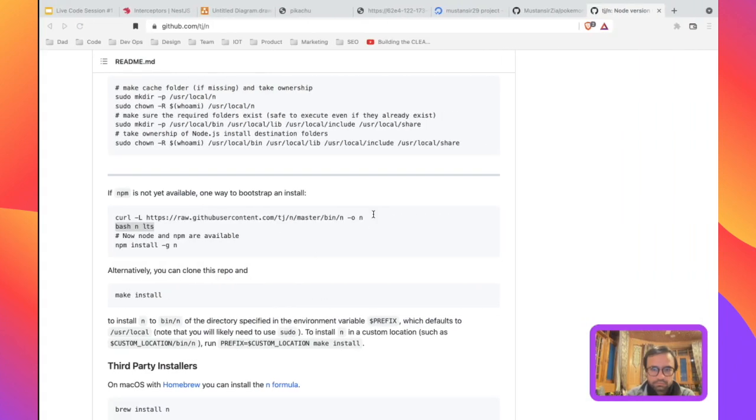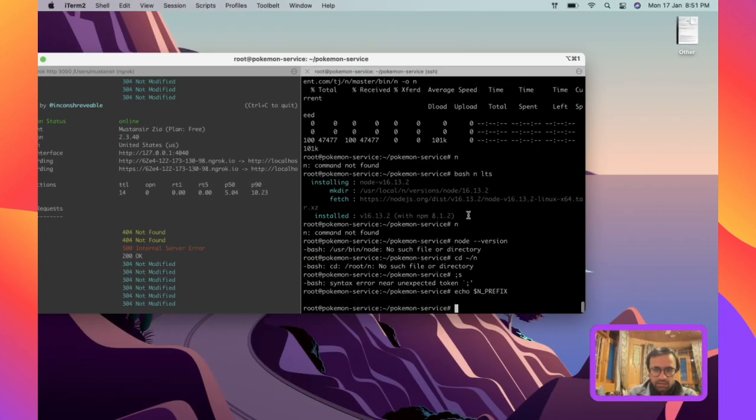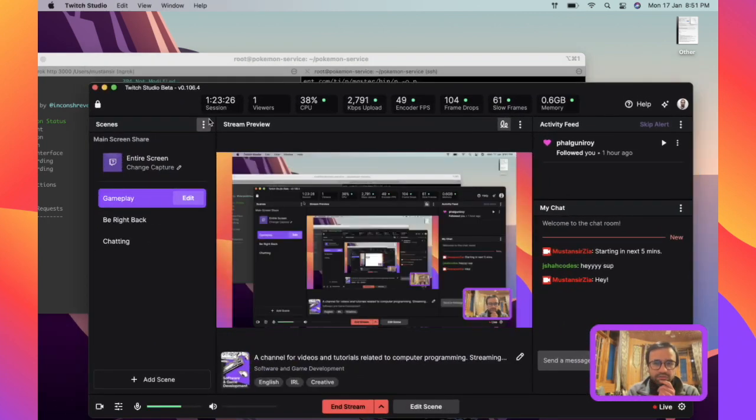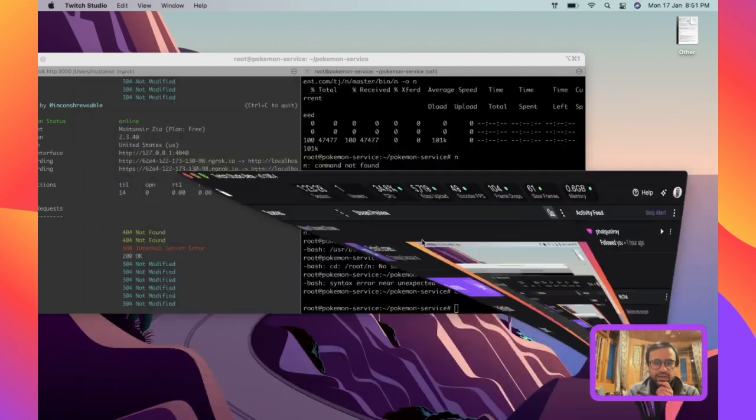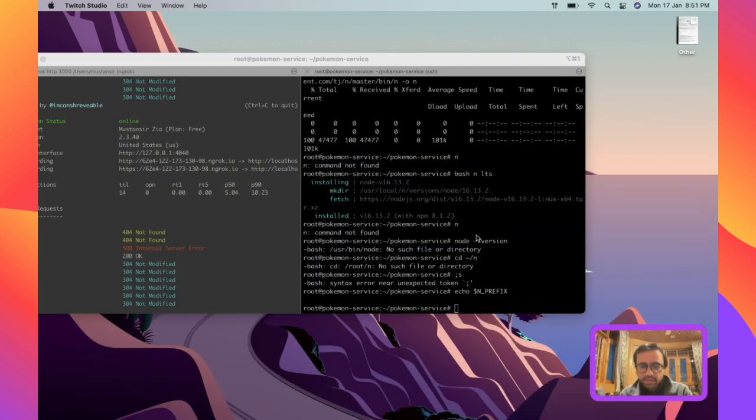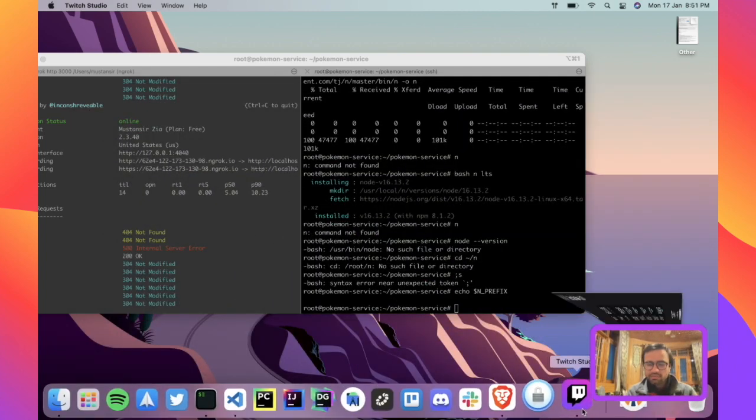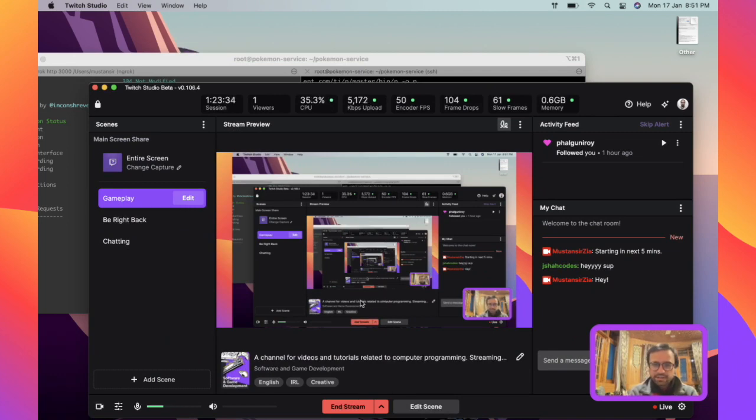Hmm. Okay, so I should have had this. I should have done this before. I should have gotten an instance of Ubuntu, right? But let me just quickly do this, and meanwhile we'll take a breather of 5 minutes, and we'll come back and deploy. So just let me get this sorted, all right? And I'll get back after maybe a couple of minutes. Okay.